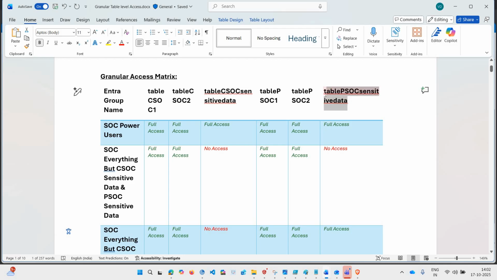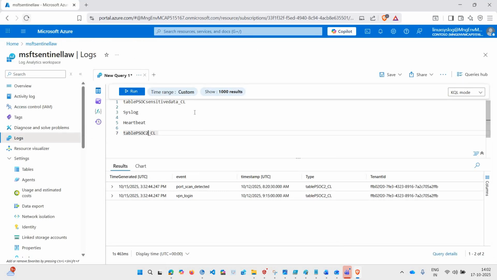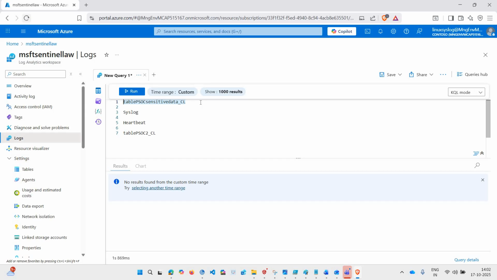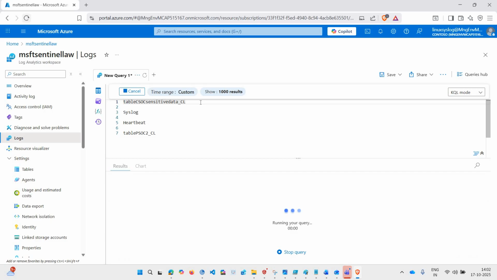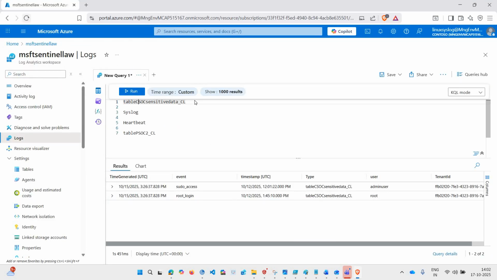Similarly, you need to ensure the table PSOC. We have table CSOC sensitive data underscore TL and this, right, negate this expression. So the key thing to observe here is, if I get to the current user, I am able to see PSOC sensitive, right? This will not show, but if I just get to see the CSOC, he is able to see the CSOC sensitive data underscore TL now.